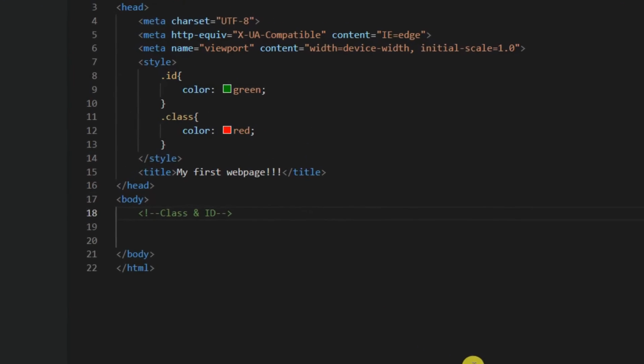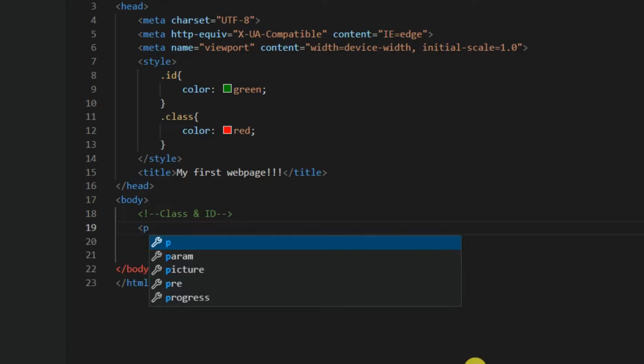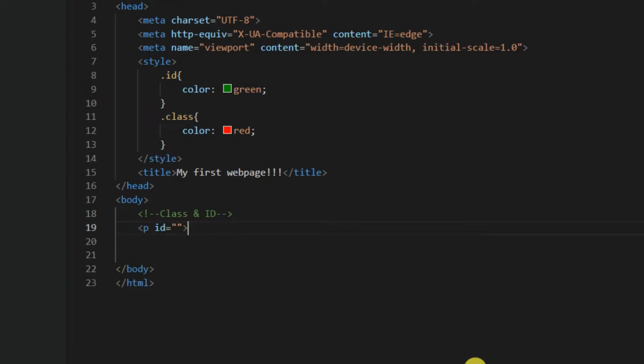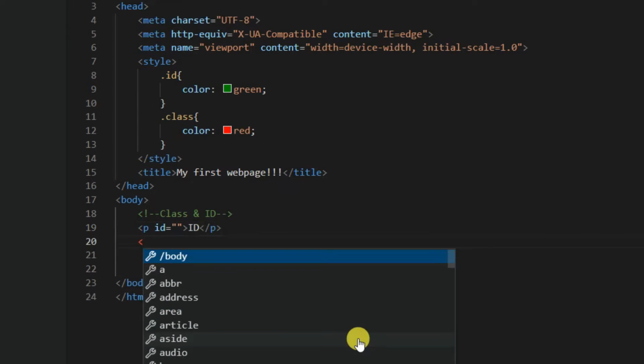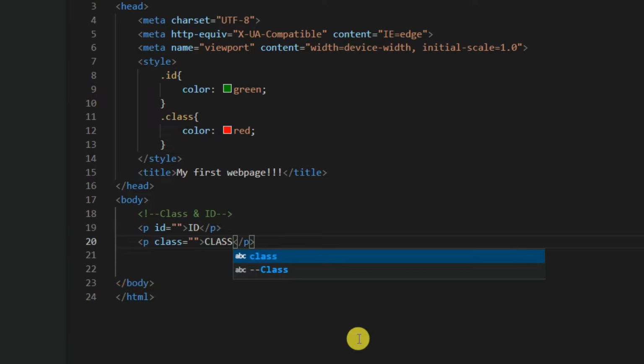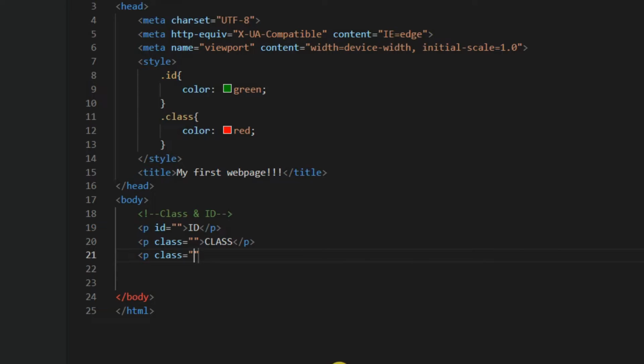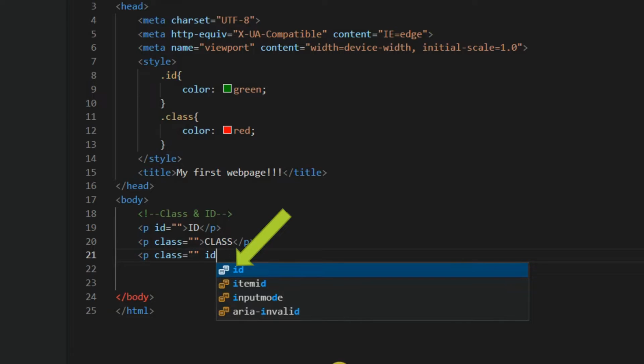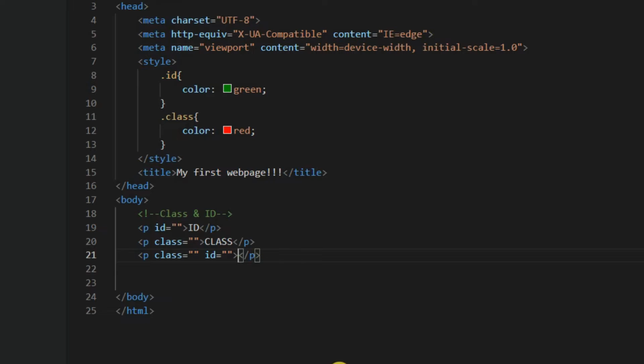Now, because it is an attribute, we have to add it inside the opening element, just like this. I will start by creating a normal paragraph, and inside it I will add the attribute name ID and another one with the attribute name class. As you can see, the suggestion pops up, so I will press enter and the attribute name with the equal and quote signs will appear automatically.